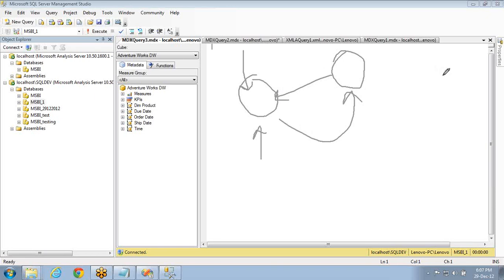Let's see how this synchronization technique works. For that we need to have two servers. We have two, one is this and another one is this. And in these two servers you have to make sure the same database names are present. I have MSBI here and I should have MSBI there so that the synchronization works. Now let's see how the synchronization will work. There is nothing like copy, paste and all those stuff.